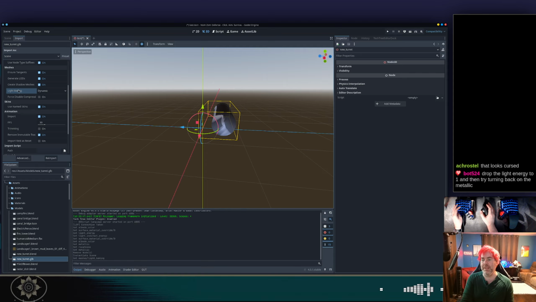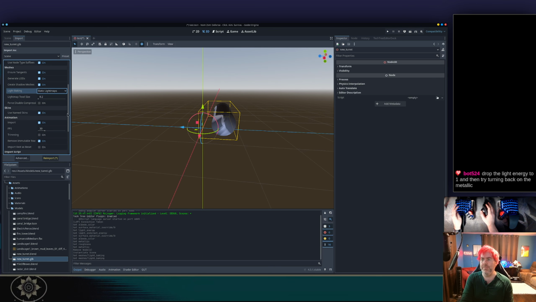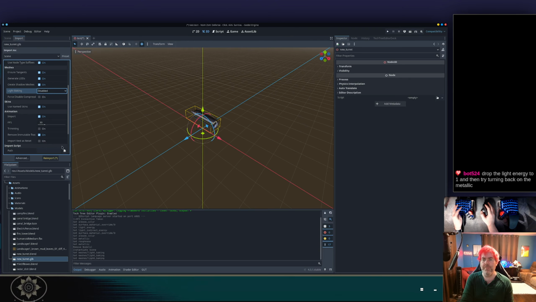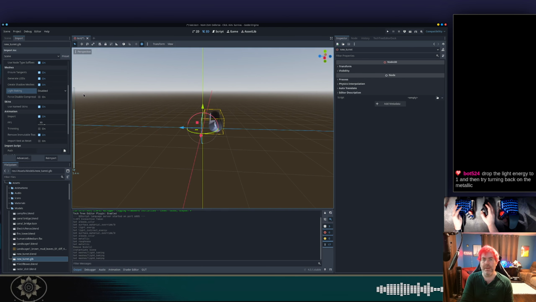What does light baking do anyway? Configures mesh's GeometryInstance3D GI mode in the 3D scene. It sets a static light map, sets the mesh's GI mode to static, and generates UV2 on import. None of that helps us.